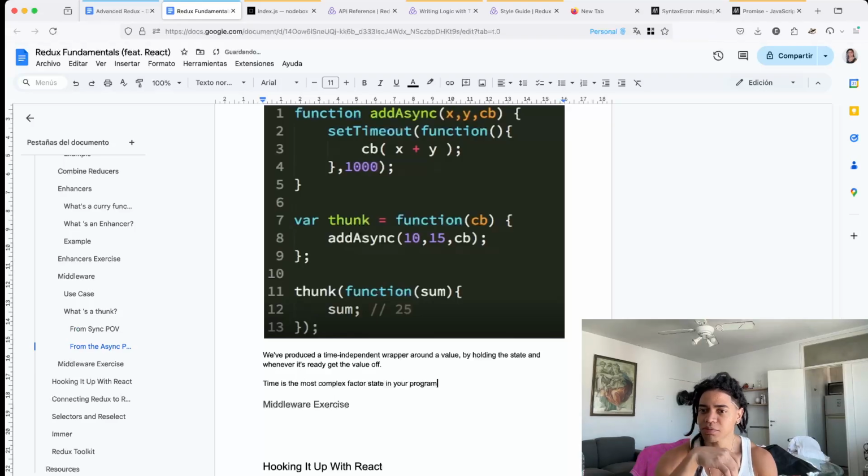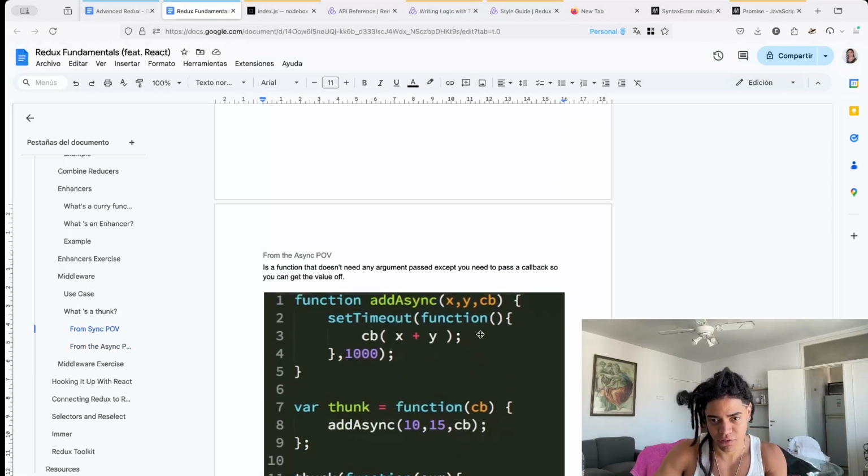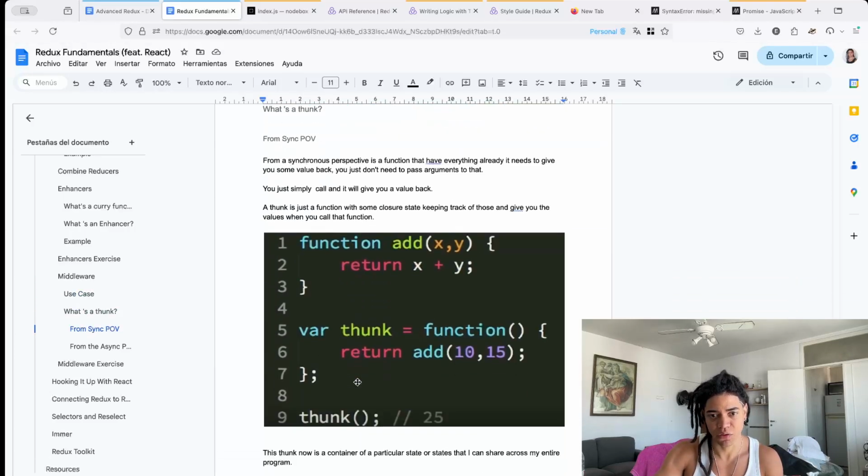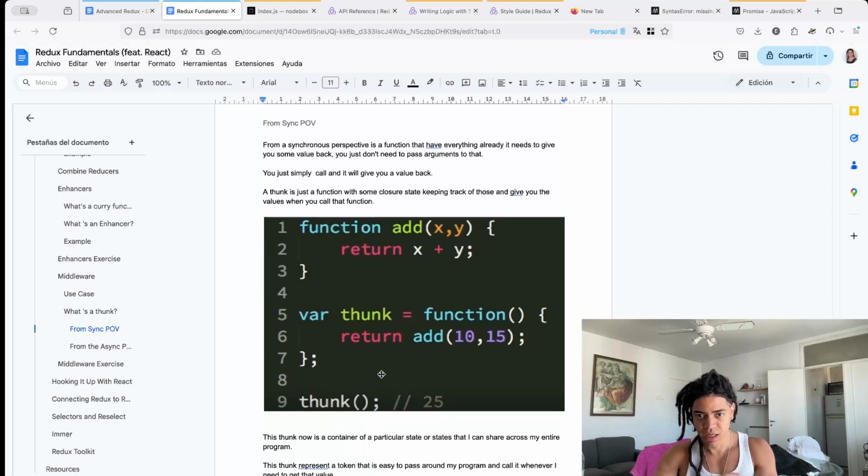There's a question about going over slide 39 again. This is a synchronous thunk. As you can see, I have an add function that receives an x and a y, and I make another function. The thunk is this function that has everything that it needs. Okay, so a thunk is a function that has everything that it needs. No, but this is an asynchronous one. From the synchronous perspective, a thunk is a function that has everything that it needs.